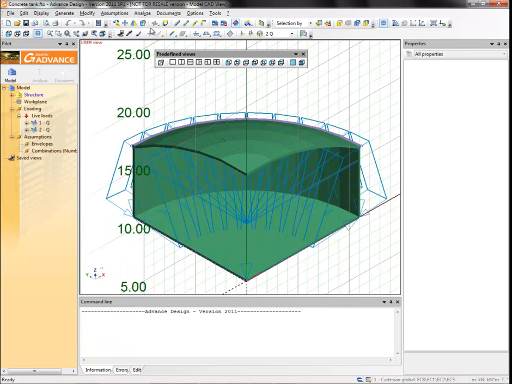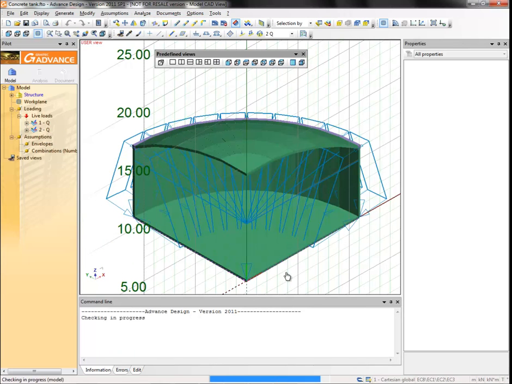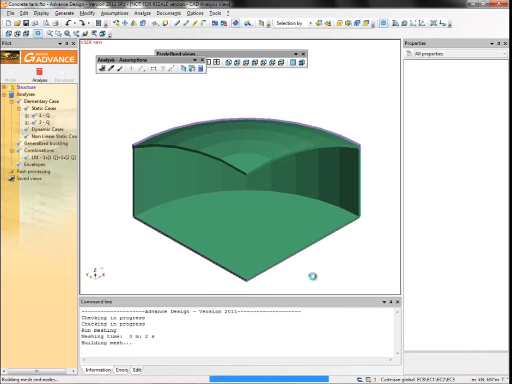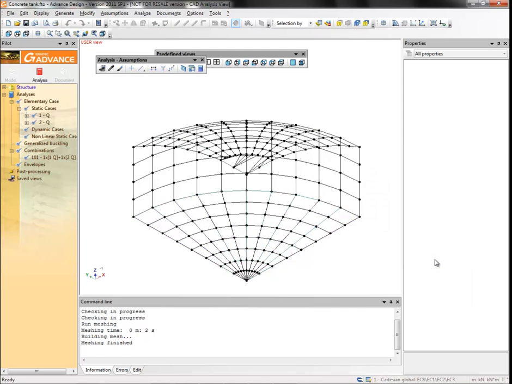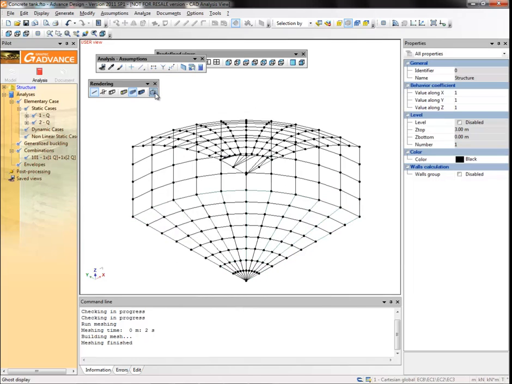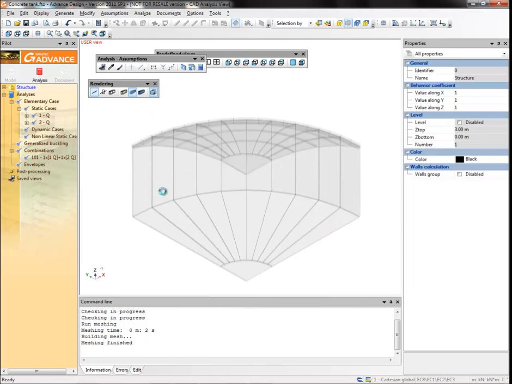From the main menu, select Analyze, create the analysis model. Select Mesh and OK. Right-click in the graphical window and deselect Display Supports. Display the rendering toolbar and click Ghost Display. Right-click in the graphical display and deselect Hide the Mesh.